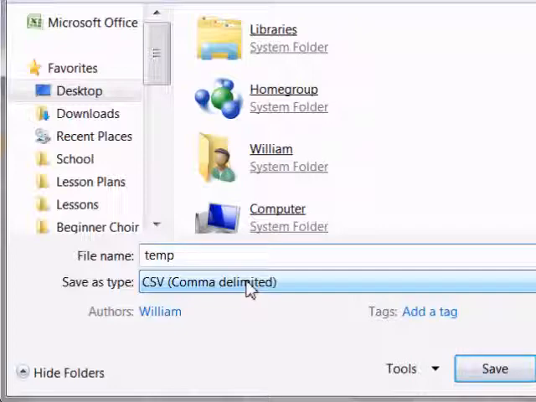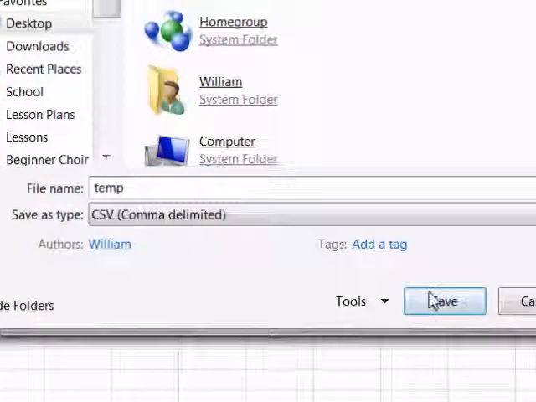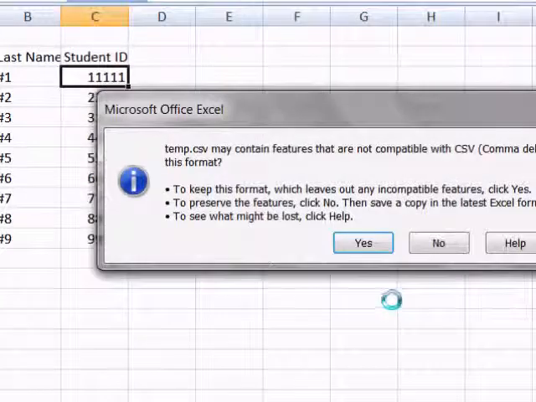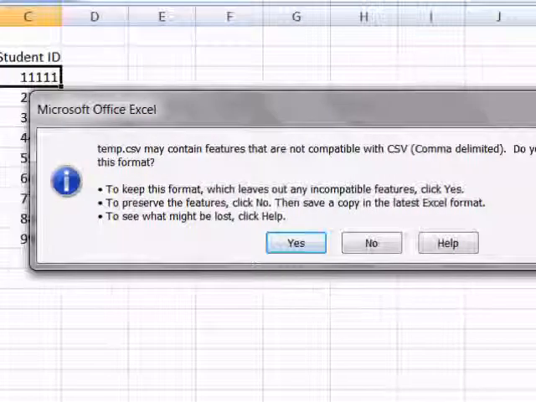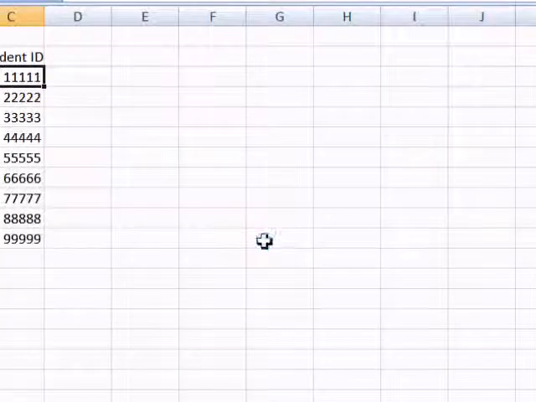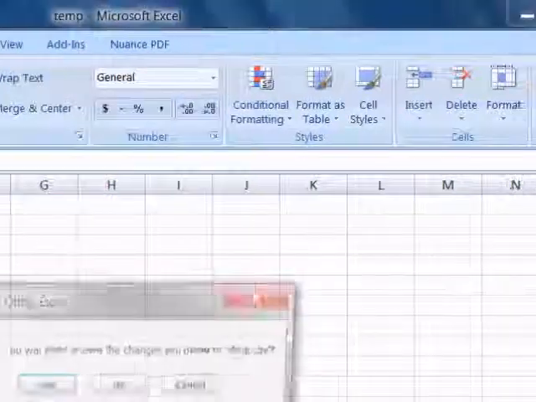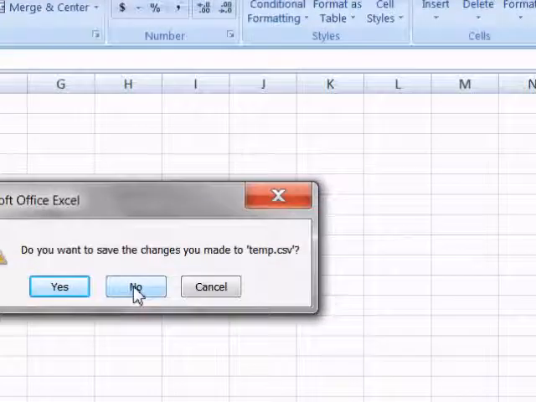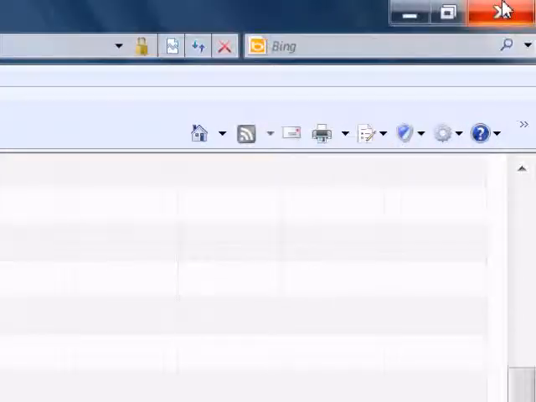So I've got all that set. I'm going to say Save. Oh boy, it's mad at me. Temp.csv may contain features that are not compatible. Do you want to keep it in this format? Yes, I do. Now we're saved. Now I can close Excel. Do you want to save changes? I haven't made any changes. No. All right. I can also go ahead and close Internet Explorer. I don't need that either.